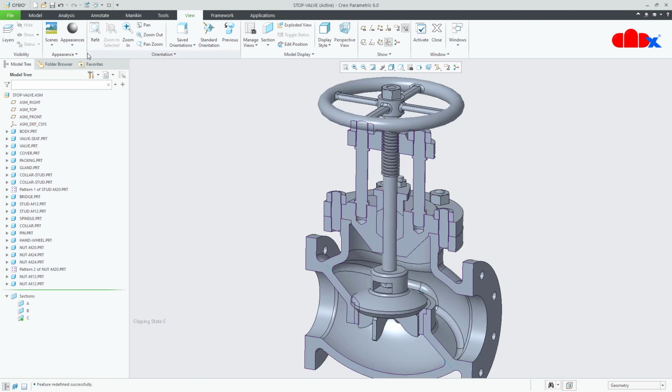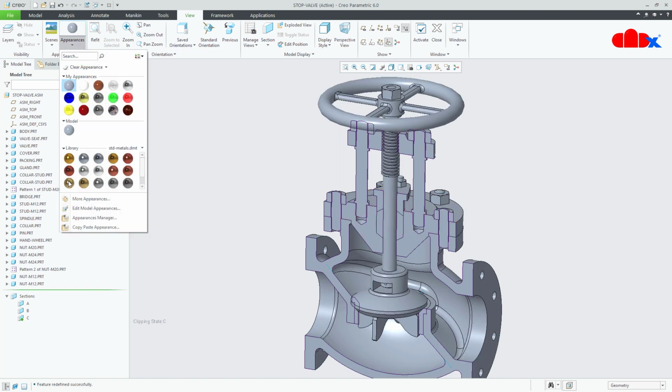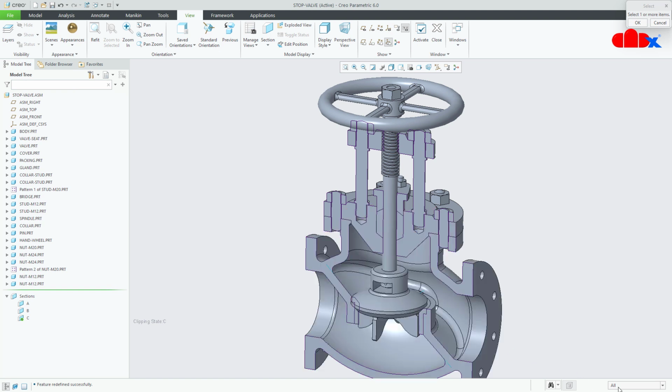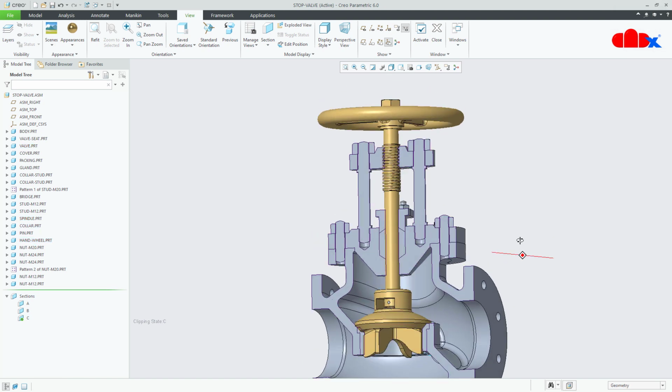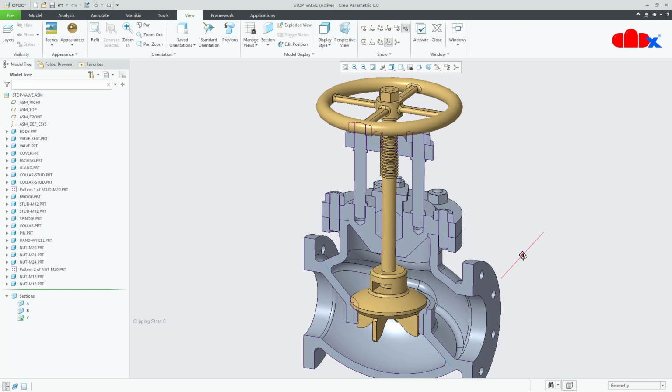Now add some color. So I'll just go to component. I'll select this component, this component, this component, this one, and this one. I can even apply some other appearance for different components. Now the mechanism.